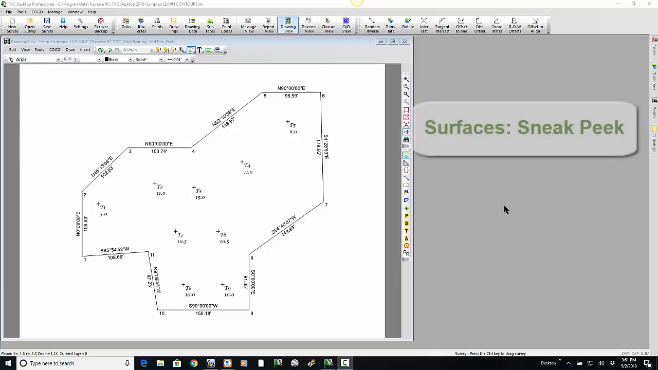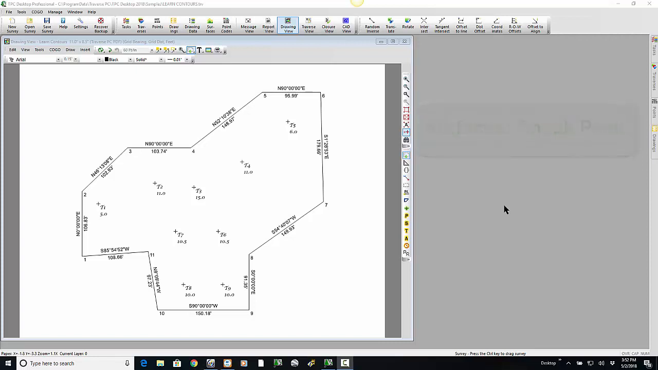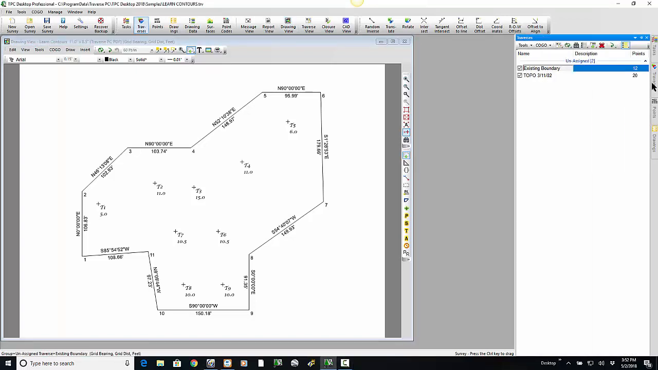Let's take a sneak peek at how Traverse PC does surfaces. I've opened up the Learn Contours file that ships with Traverse PC, and we've shot an existing stockpile of 3-inch rock here, and we've just created a little border traverse around it to show where the extents of the rock were. That's the solid line.